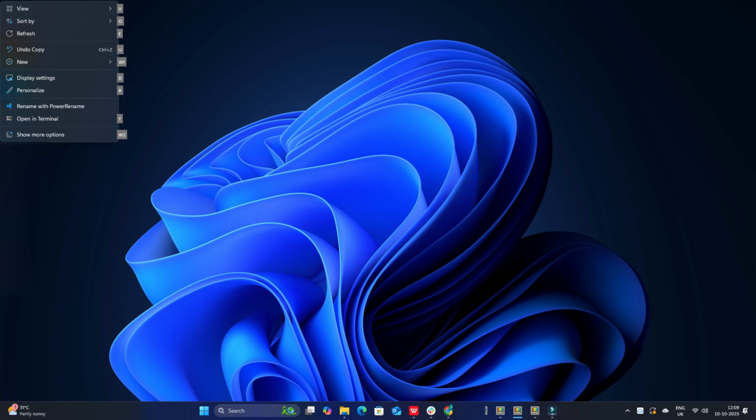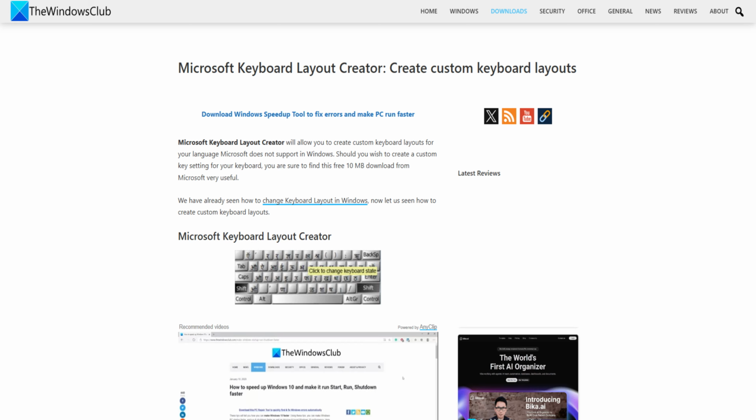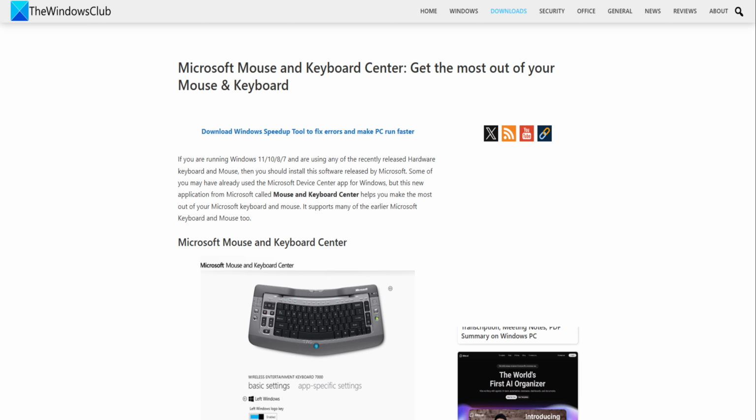If your Windows version supports this, you can use Microsoft Keyboard Layout Creator to create your own keyboard layout. If you are using a Microsoft keyboard, you can use the Mouse and Keyboard Center to customize the layout. There are several other keyboard remapping apps you can search for and download from the Microsoft Store.